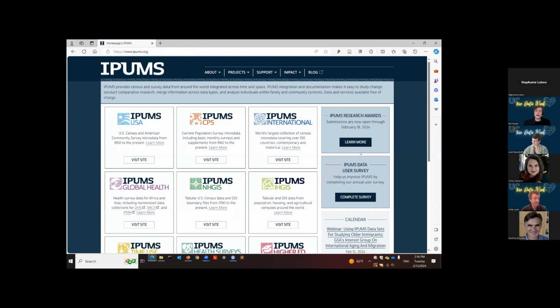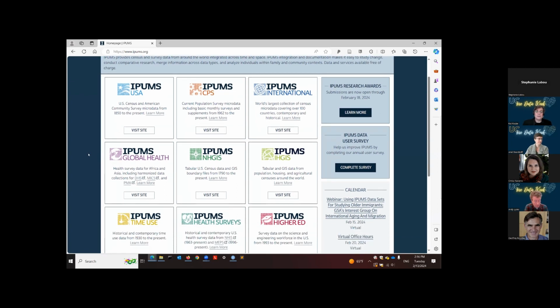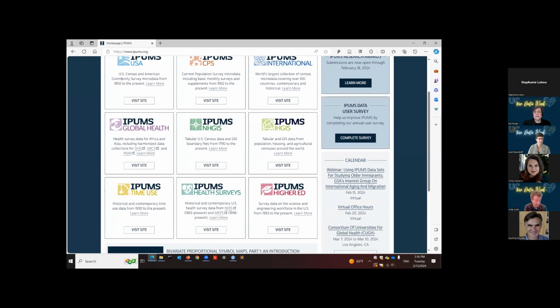And what IPUMS originally stood for was Integrated Public Use Microdata Series, right? And it originally stood for that, doesn't anymore. It just stands for itself, IPUMS, because it's not just microdata, but there is a wide variety of microdata. And the big thing that I really like about it is because it is integrated. And Stephanie had highlighted that a lot already about the importance of harmonization, right? And so this is basically census data, population, survey data.